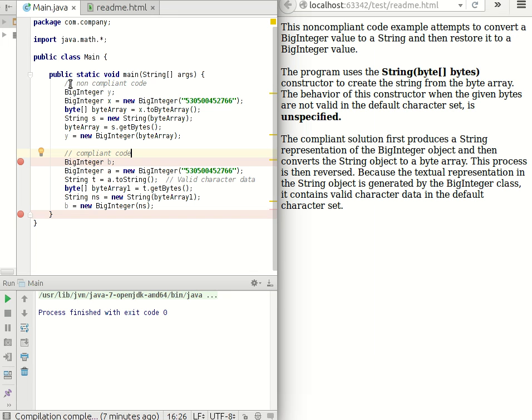As you can see, here we have two sections of code. One is a non-compliant code and the other is compliant code. This non-compliant code example attempts to convert a big integer value to a string and then restore it to a big integer value. The program uses the String bytes constructor to create a string from a byte array. The behavior of this constructor when the given bytes are not valid in the default character set is unspecified.